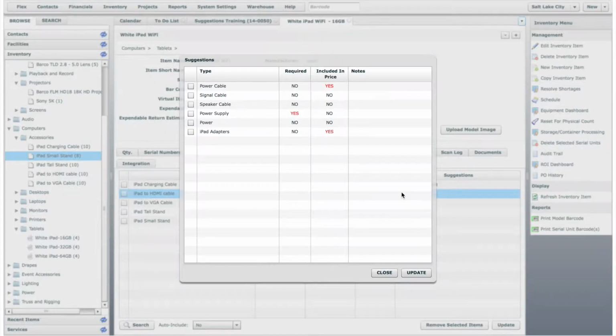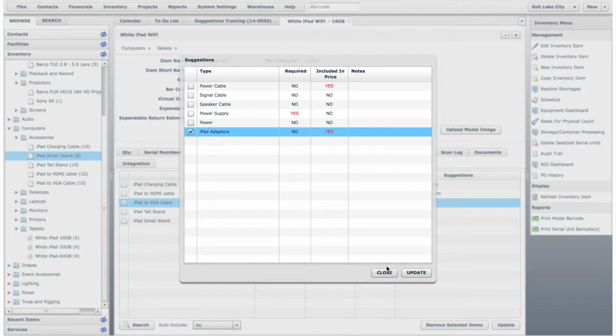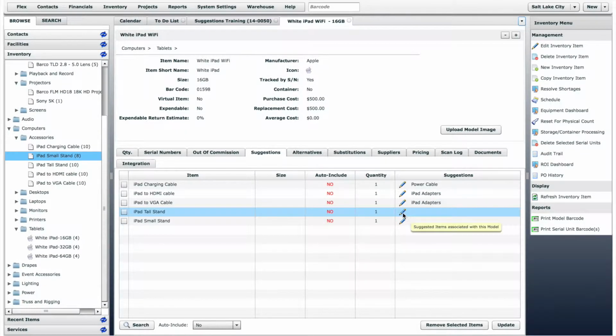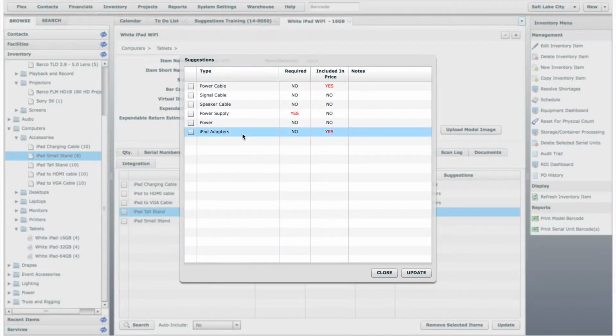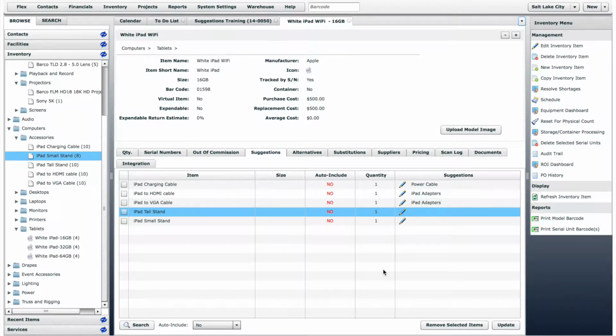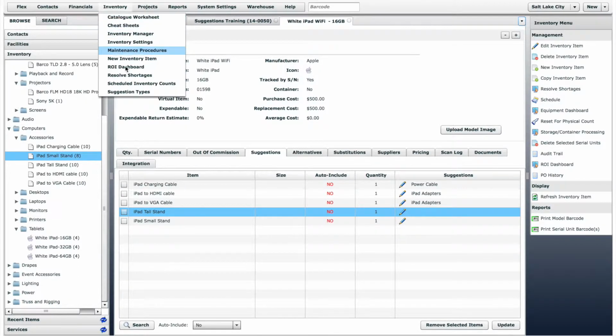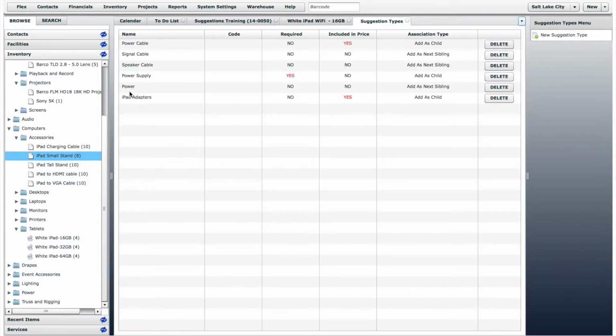The suggestion type iPad adapters has the same attributes as the power cable suggestion type. The iPad stands don't have a good suggestion type to apply to them, so let's create a new suggestion type. On the Inventory menu, click Suggestion Types. Then click New Suggestion Type in the Workbench menu.